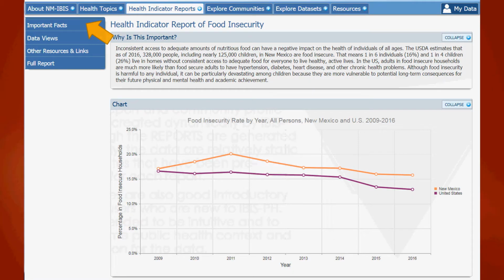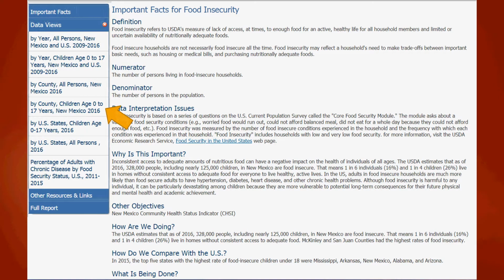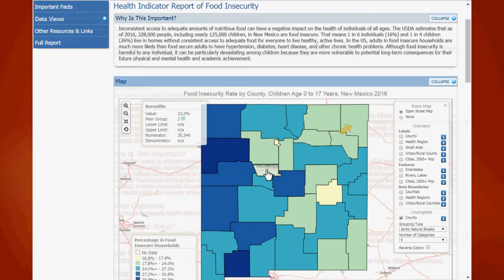So here is an indicator report page for an indicator on food security. Here's the default view, data view by year. The report has several pages, including important facts page, and it has several data views, and I'm just going to bring up a different data view here, the food insecurity for children by county. And if I scroll down, so here's the data visualization of food insecurity by county.